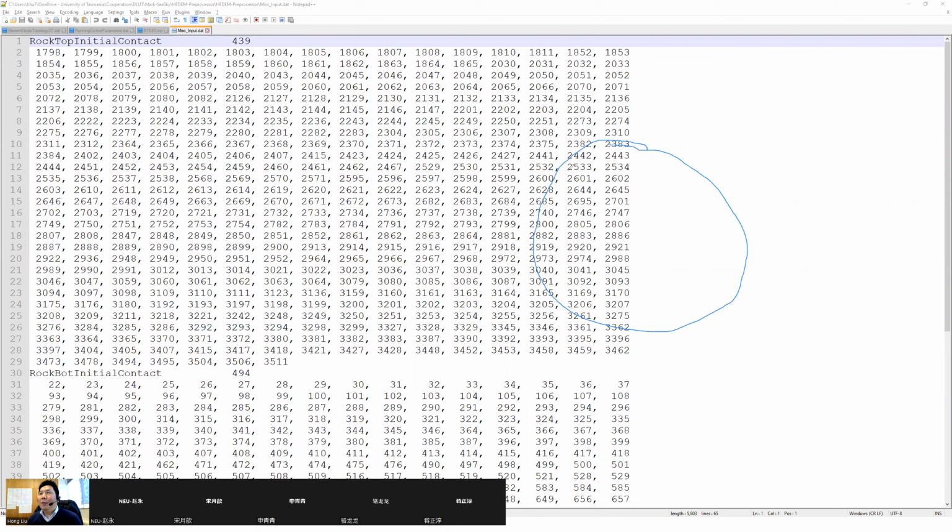Okay, for the top plate, top part, we have this part initially, which will have the contact. So I have the top of the initial contact, which is the node number of the top. And here is the bottom of the initial contact, which is this part. So this is a list of the nodes corresponding to this. Here, this kind of data is automatically generated by Abaqus.